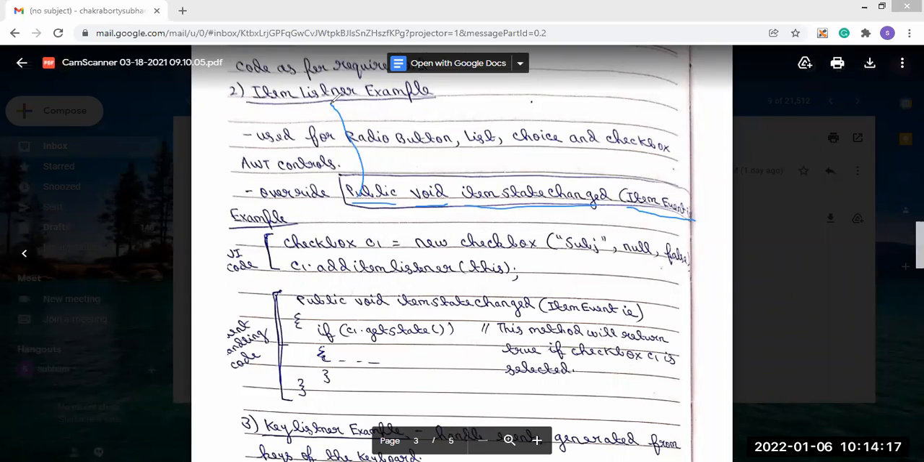We already know that we have to override that abstract method in the child class. So this is public void itemStateChanged, and this method has an ItemEvent class object as a parameter. This is the method present in the item listener interface. So when we do the programming using the item listener interface, at that time we have to override this particular method in our program.